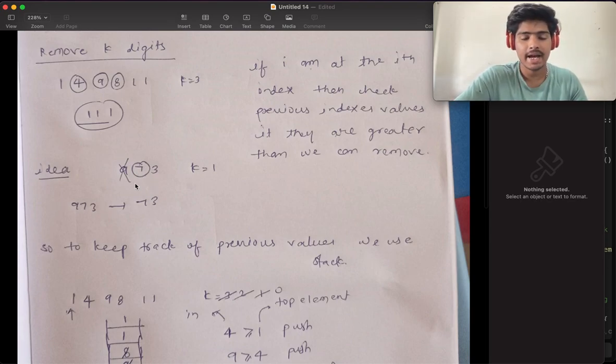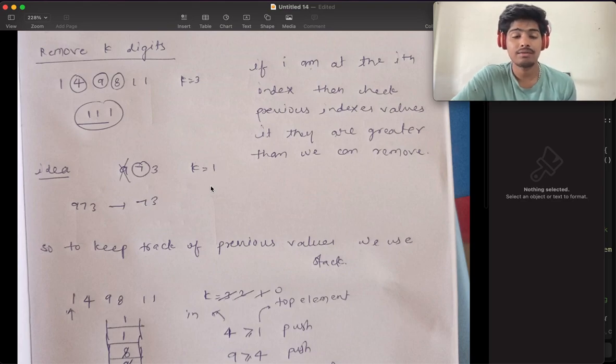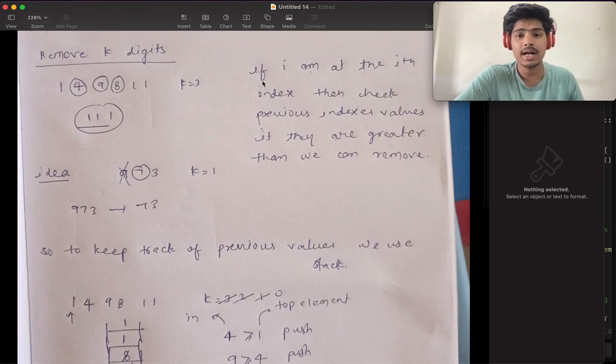So the idea is very simple. If I am at an index, I will check the previous indexes, and if the value of a previous index is greater than the current value, say I am at the index where the value is 7, I will simply remove it. After removing, I will get 73 because k equals 1 here. If k equals 2, then I will remove this 7 also. Then I will get 3.